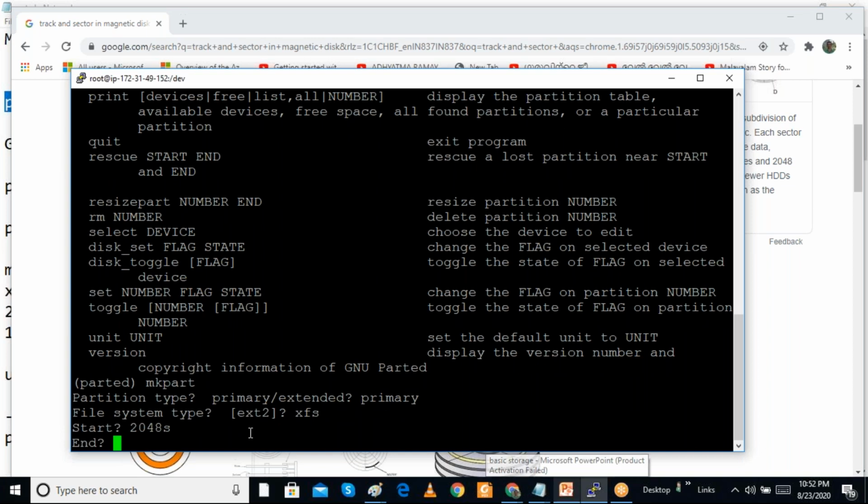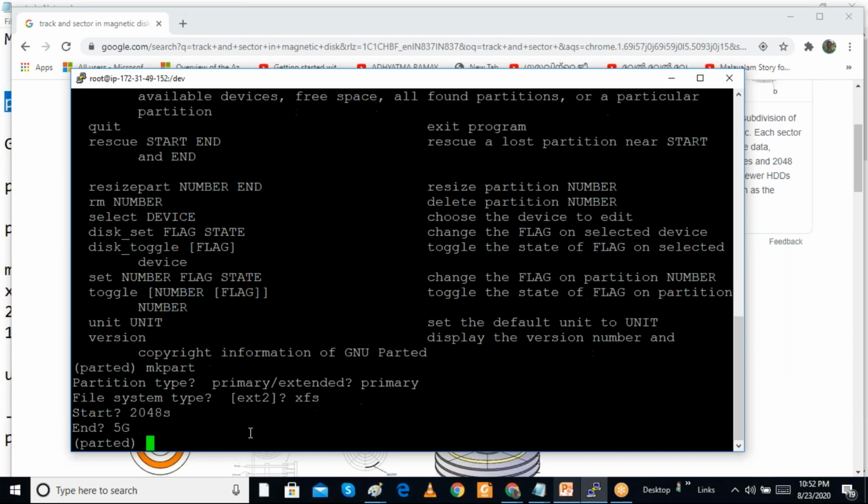So I want to create some 5 GB partition. So I just want to give the size as plus 5G. I will be creating a 5 GB partition. I am just giving 5G, and it is created now.